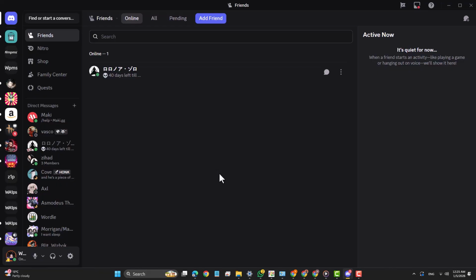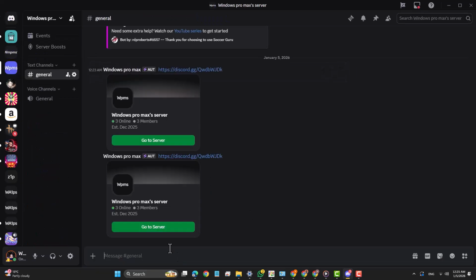When the person clicks your link, they can join the server instantly if it is open, or they will wait for approval if the server uses membership screening. That's it. This is how you invite someone to a Discord server in a few simple steps.